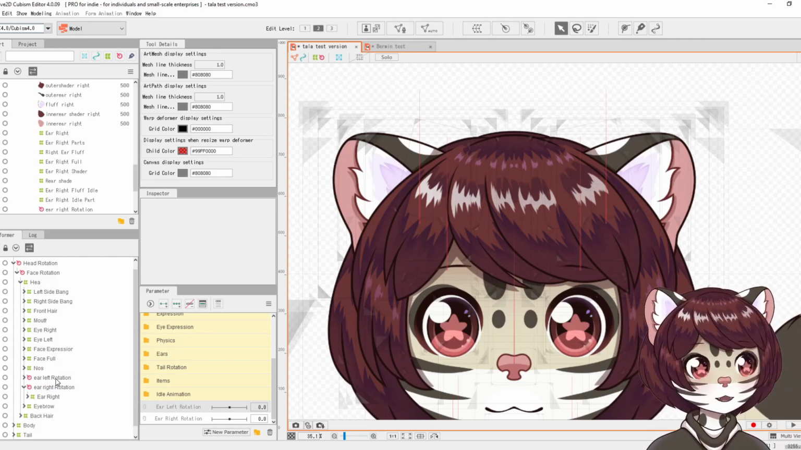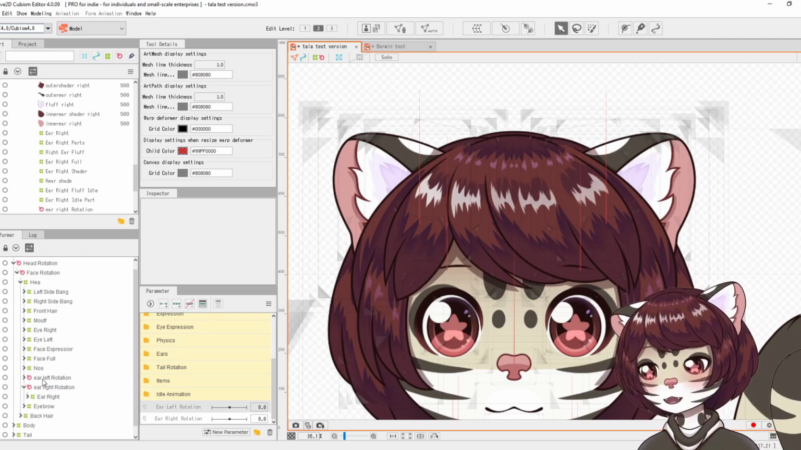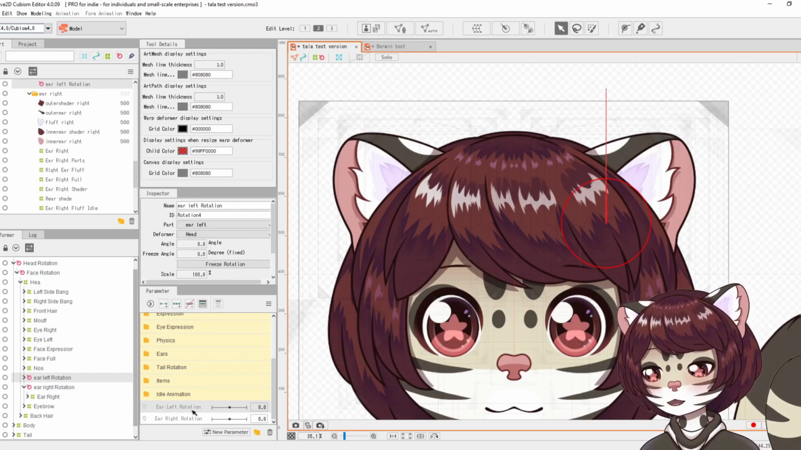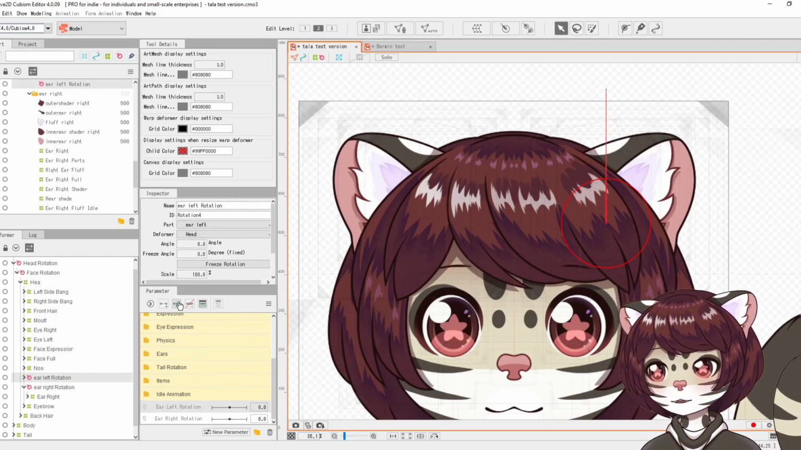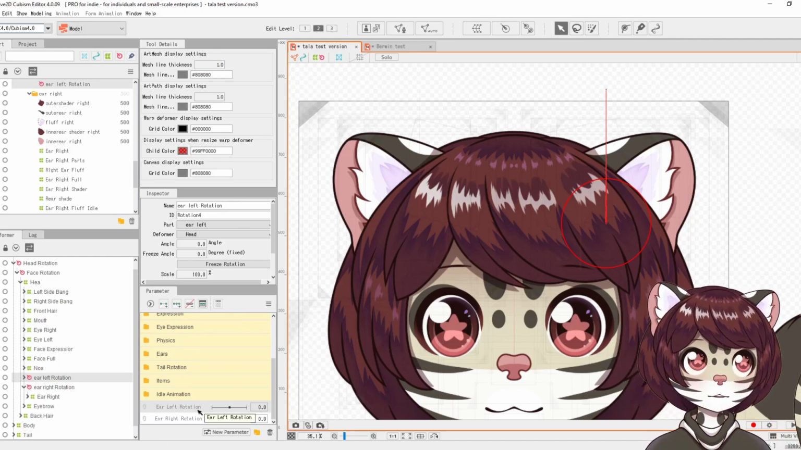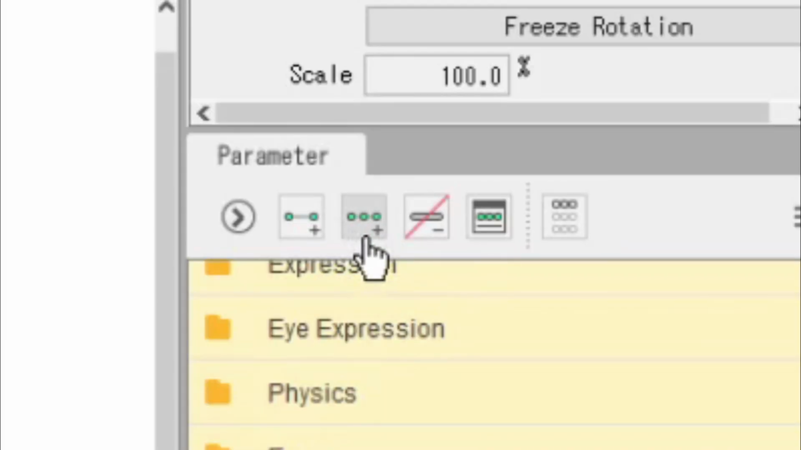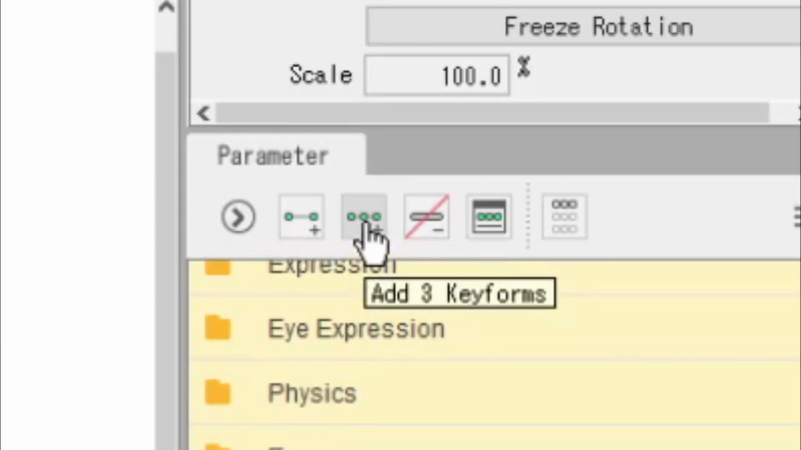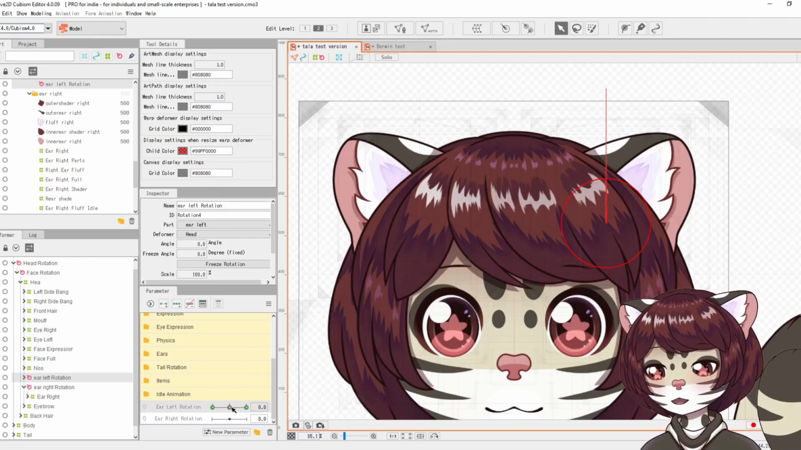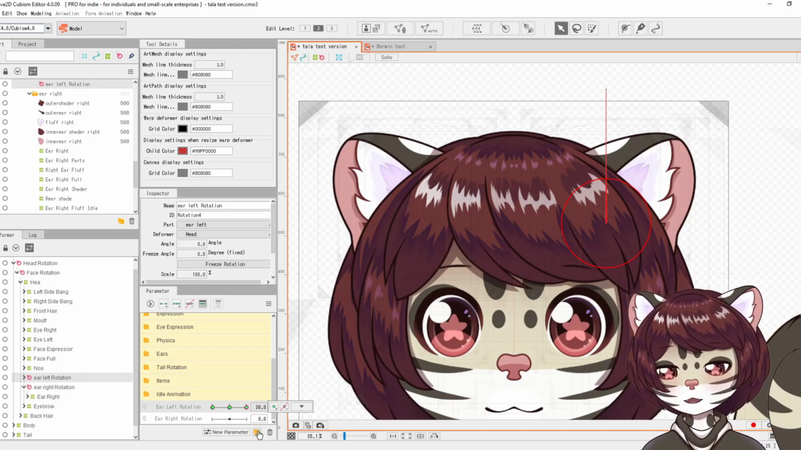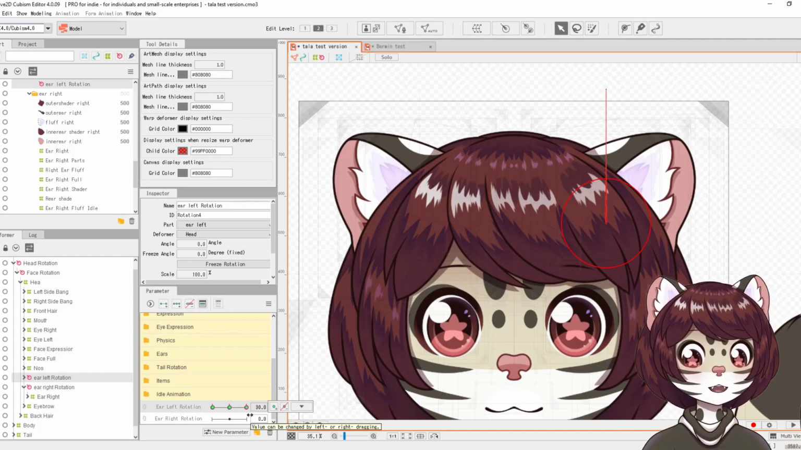Next, we're going to want to make them move. So obviously, we'll click the ear left rotation that we made. And then we're going to want to select our ear left rotation parameter as well. And you want to click this button here with the three green dots to make three keyforms. Next, we're going to want to drag this dot all the way up to 30. So this will be our alert ears.